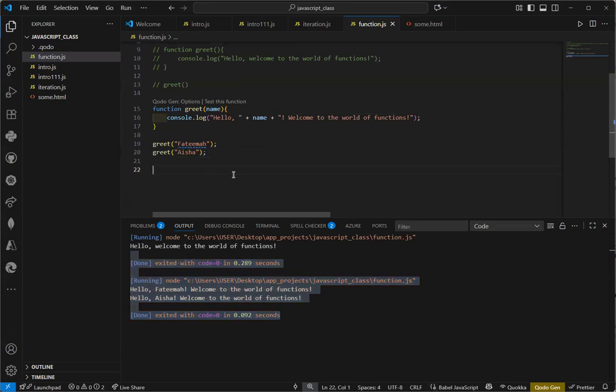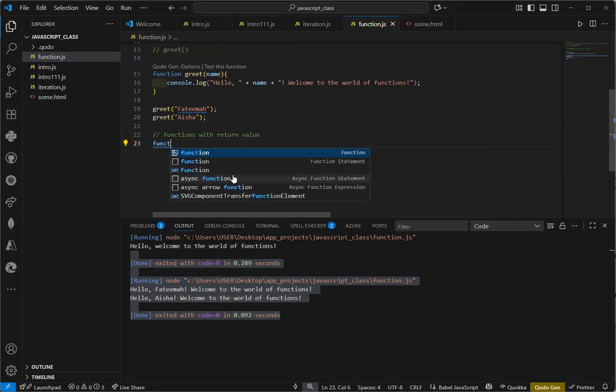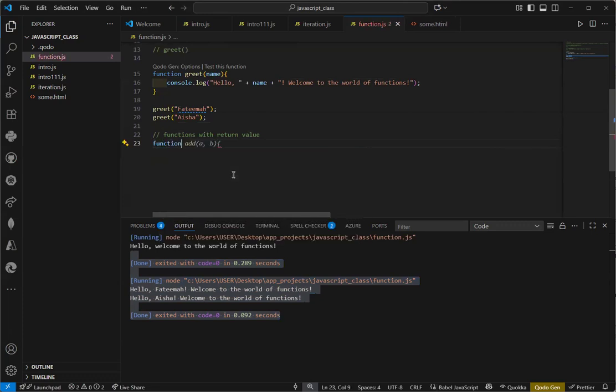So we can do functions with return value. I can just say functions with return value. So for example, I want to write a function for addition.